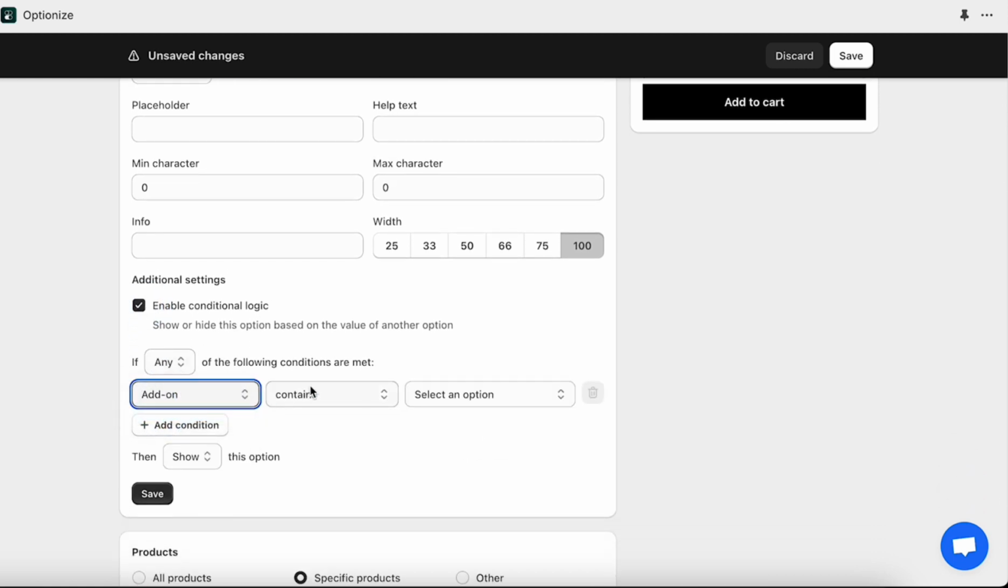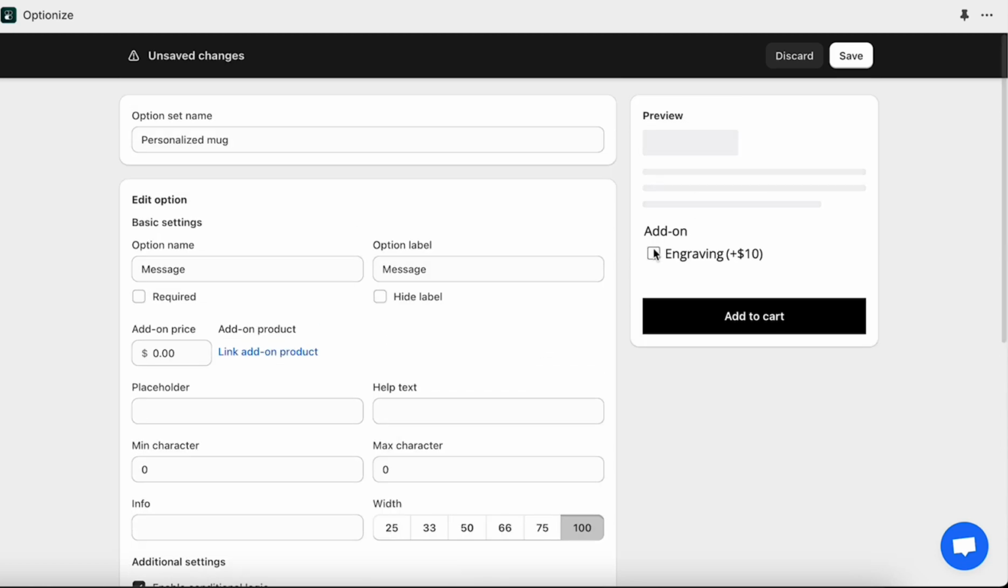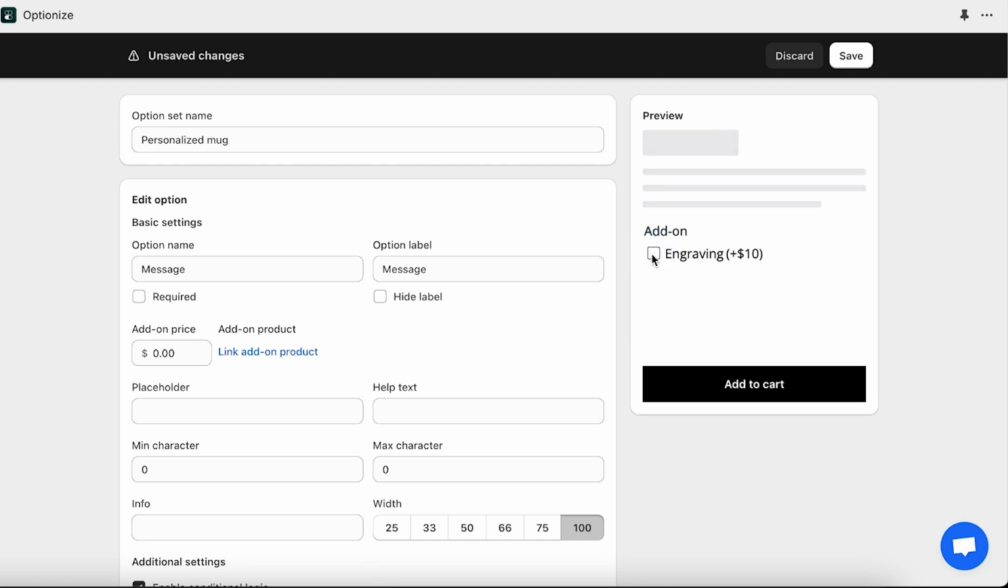Want to get fancy? You can even make this text box appear only if the customer checks the engraving box. Test it out before saving to make sure it's working perfectly.